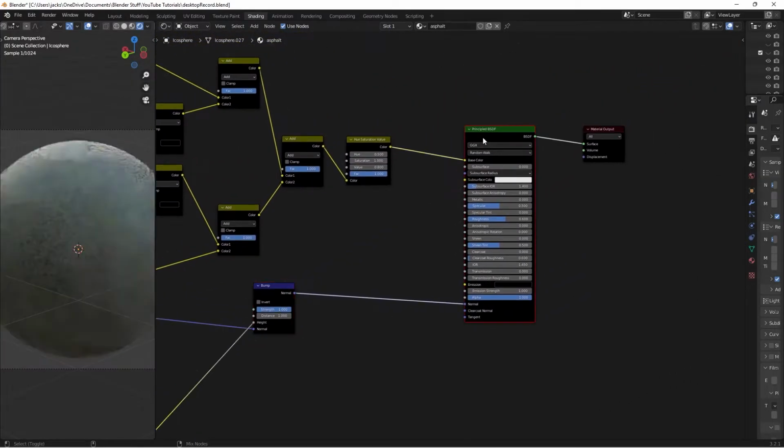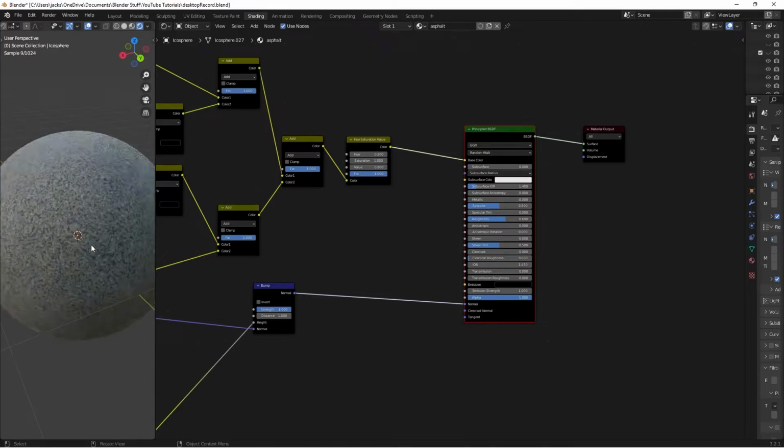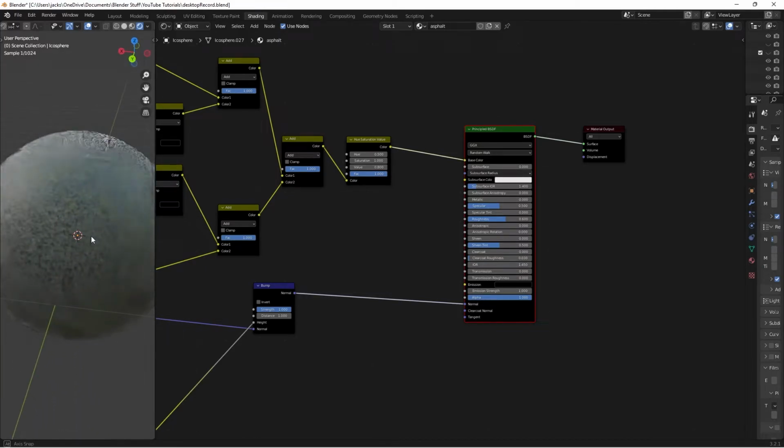So now if I Control Shift left click the principled shader, we can see that it's sort of not showing up very well in this lighting. So I'm going to pan around, see if we can get a better view of these cracks. And they're currently not seeming to pop out very easily.